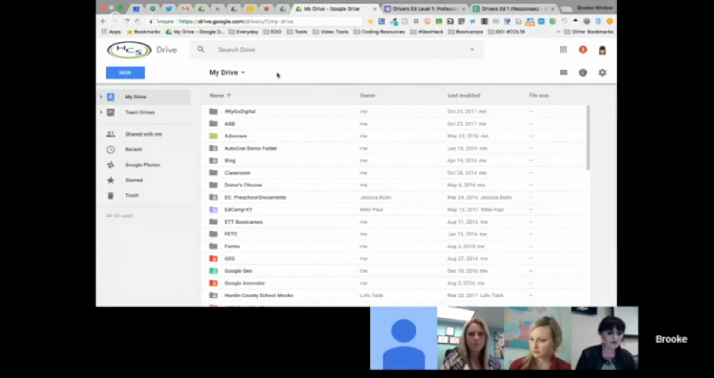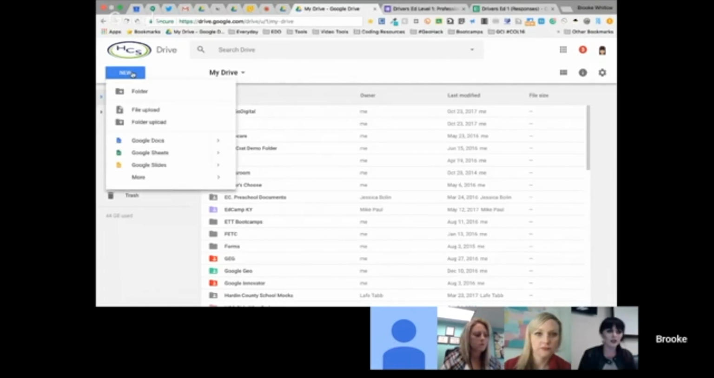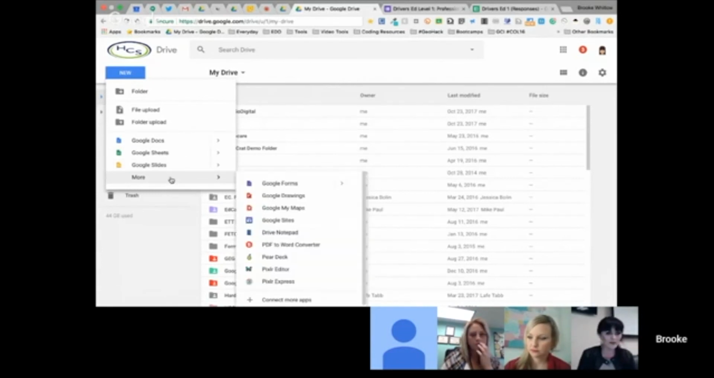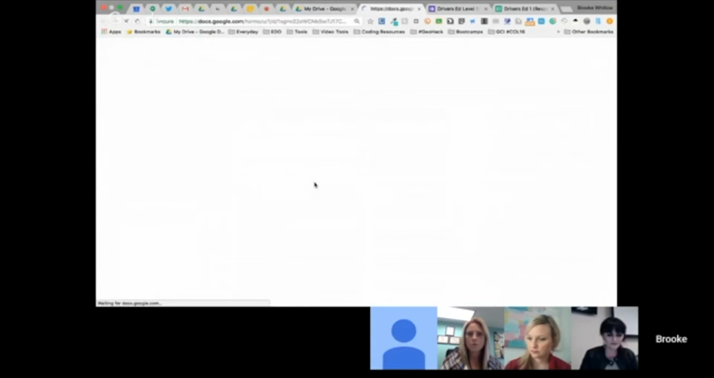So I'm just going to go over here, and I always say start in Drive because you can do everything that you need to do from this window instead of going to the individual apps. So I'm going to open up a new Google Form. First, on my new folder or button in the top left, I went down to More, and then I am going to click on Google Forms.